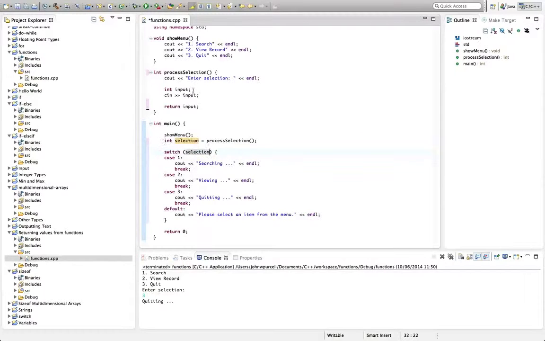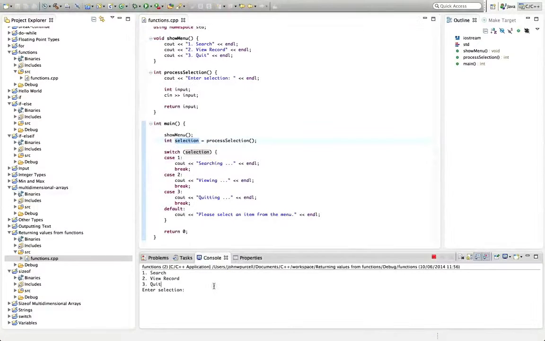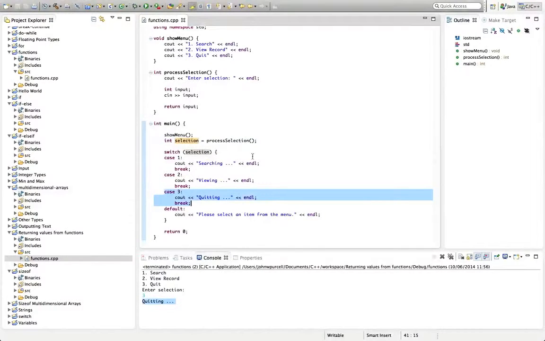So they're not connected. It's just that this value is being stored ultimately in here. And if I were to change this, it's not going to alter this. This code is completely self-contained now. The only interaction it has with other functions is that it's returning a value here, which is copied into this variable. So that should behave exactly the same as before. Let's run it, and let's enter a selection. Let's say 3 for quit. It says quitting, so it executes case 3.